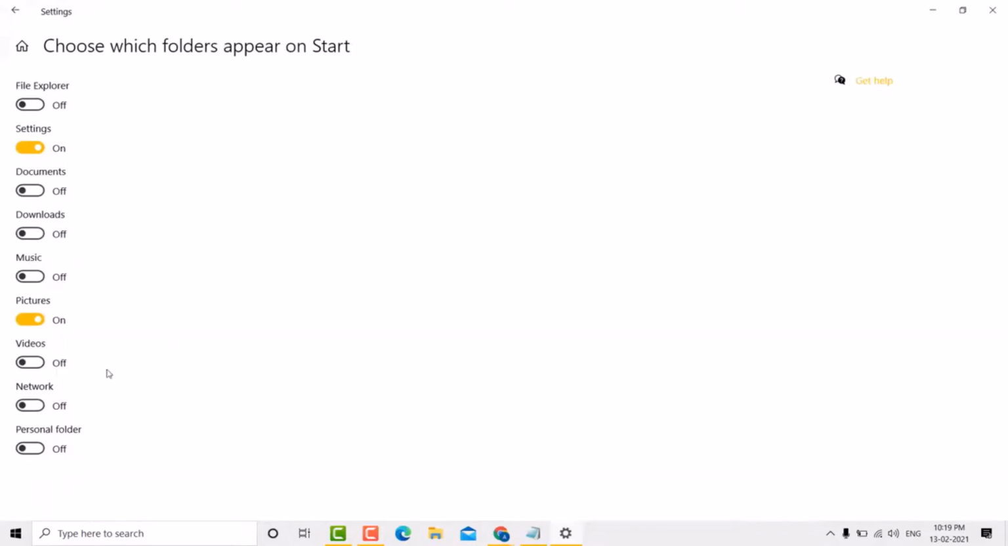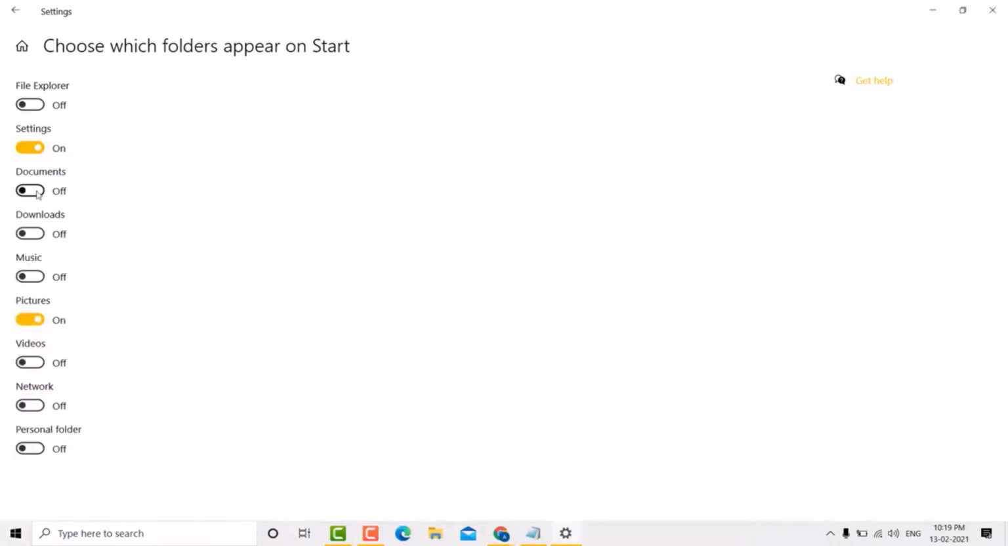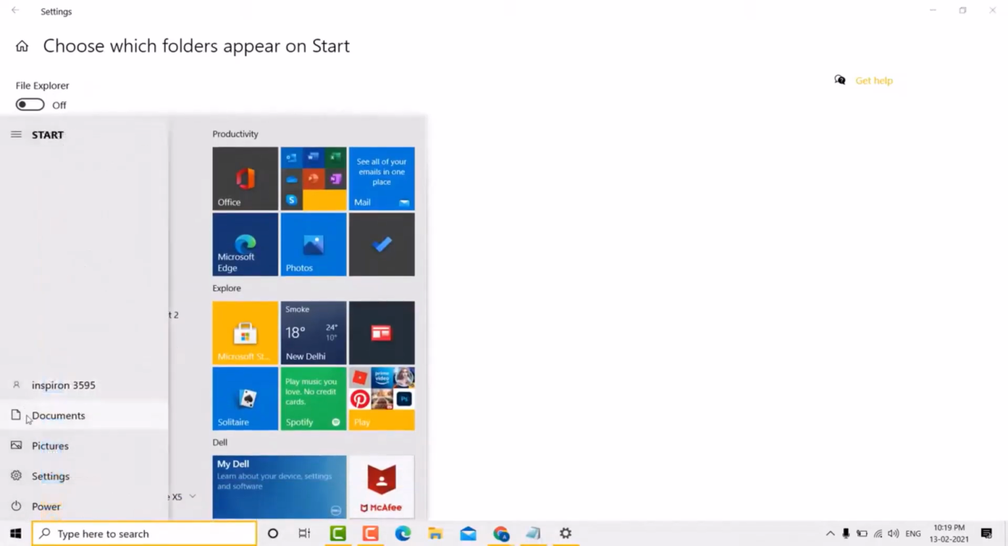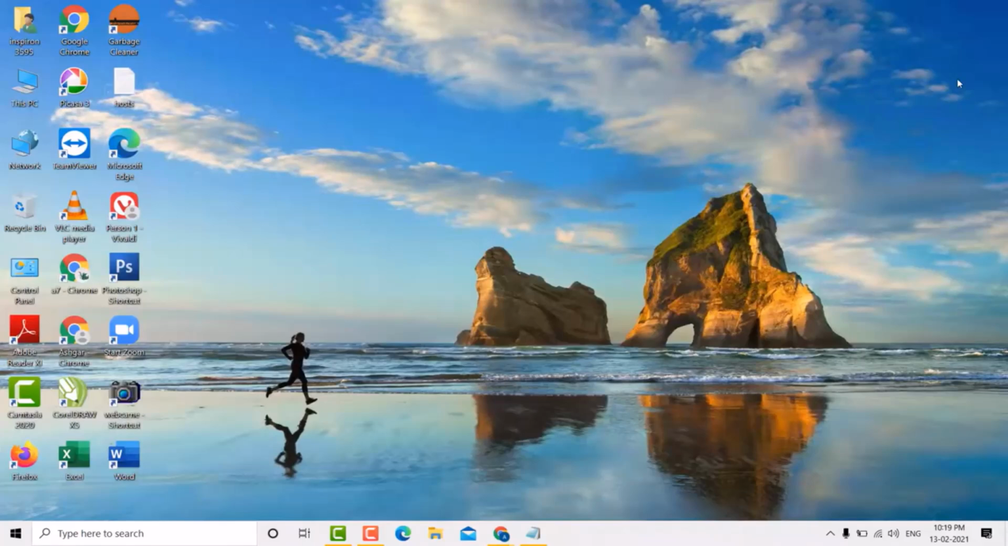And if you want to choose Documents here, so toggle it to the on position. That is Documents. So guys, this is a very simple and easy method if you want to choose which folders appear on the Start menu in Windows 10 PC or laptop.